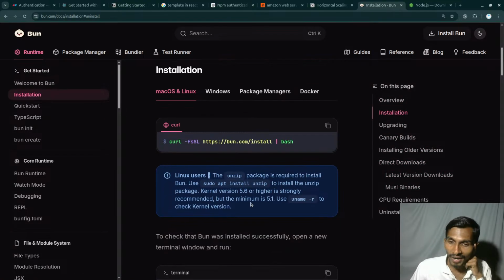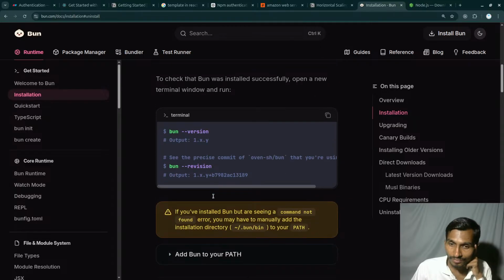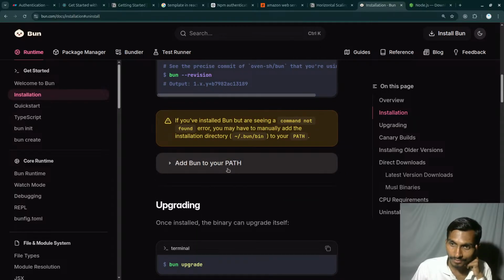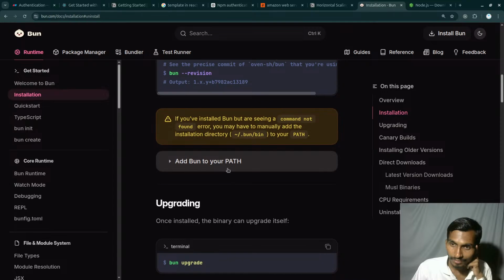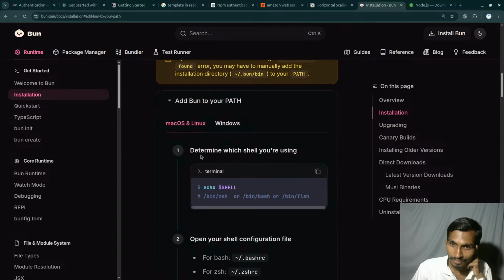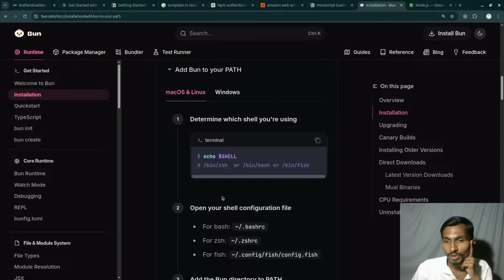Okay, curl command, but I think both the ways. echo $SHELL.